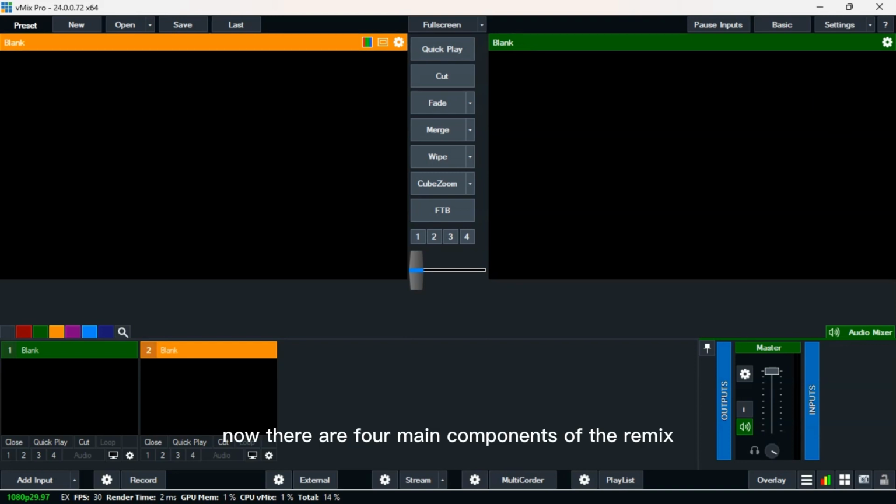Now there are four main components of vMix. The first one is this green portion, which is the output window, what is showing out to your audience. Whatever comes here is actually displayed in full screen on the secondary display. When you connect your HDMI and your secondary display, whatever you display here actually displays on your secondary display.